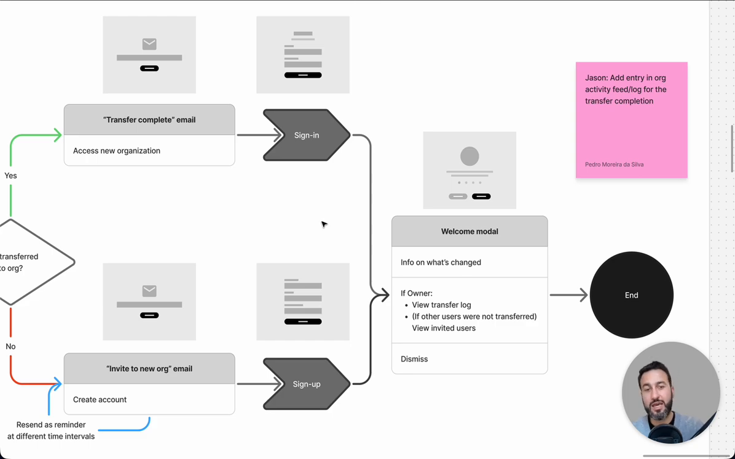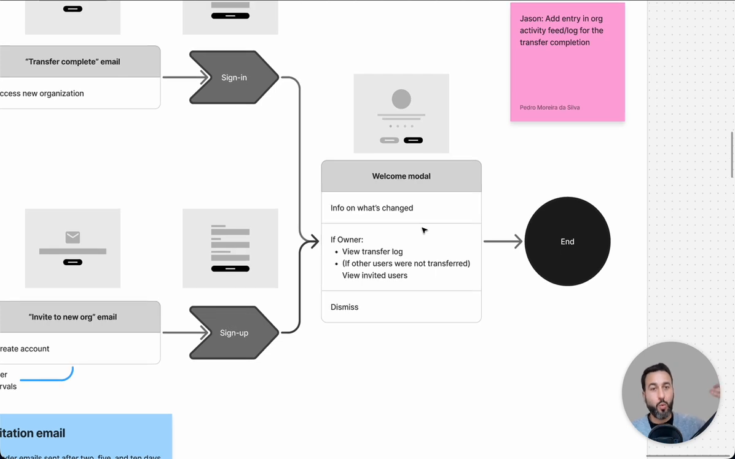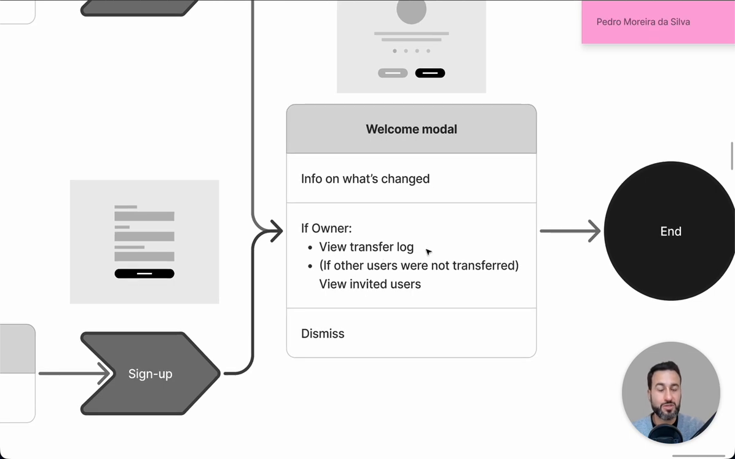Everyone eventually in the end, when they access the organization, gets a welcome modal informing them of what's changed, what's new in this concept of an organization. And if they are an owner, they have the ability to view the transfer log or even view invited users if other users were not transferred.